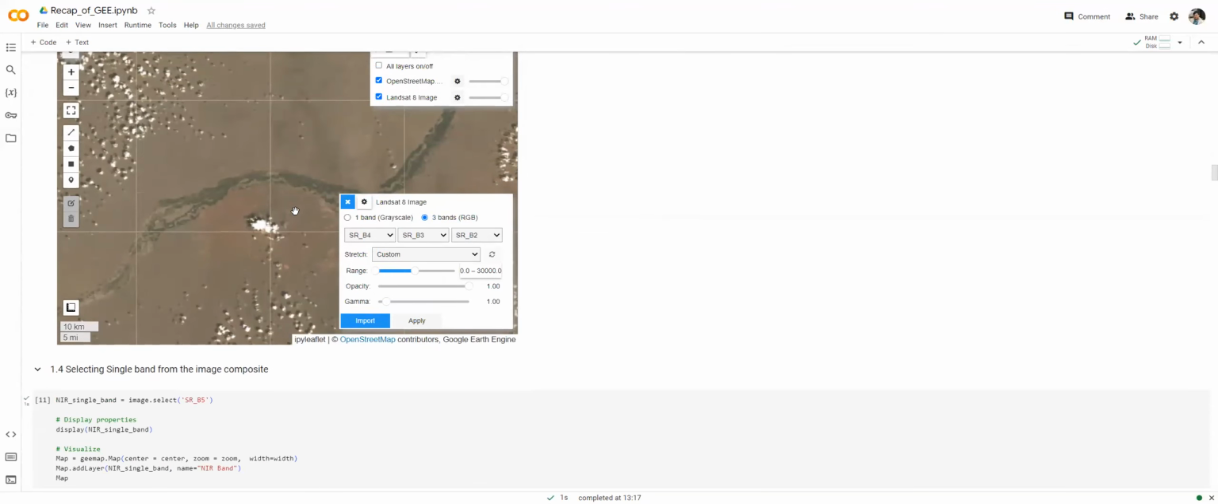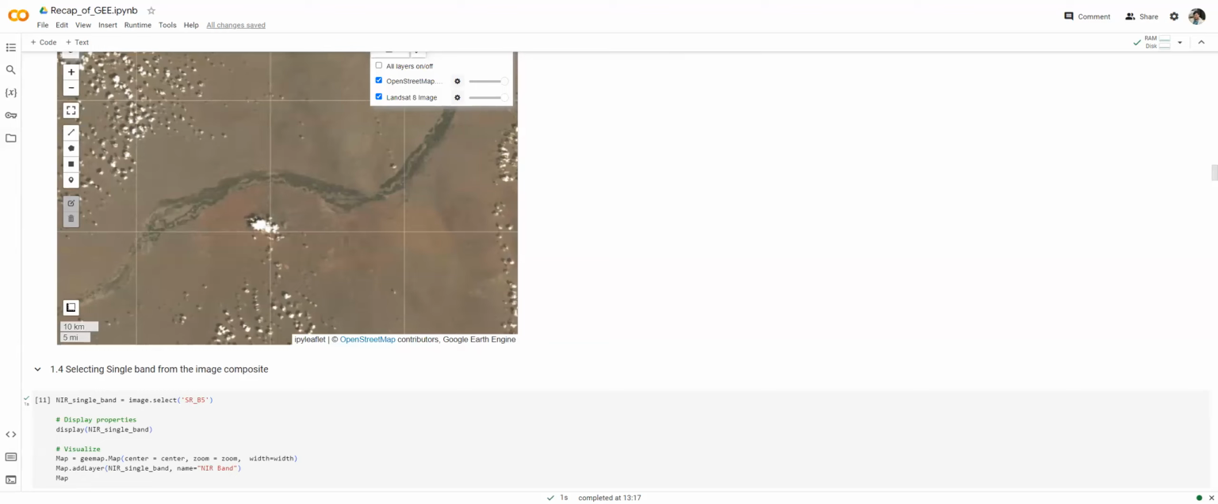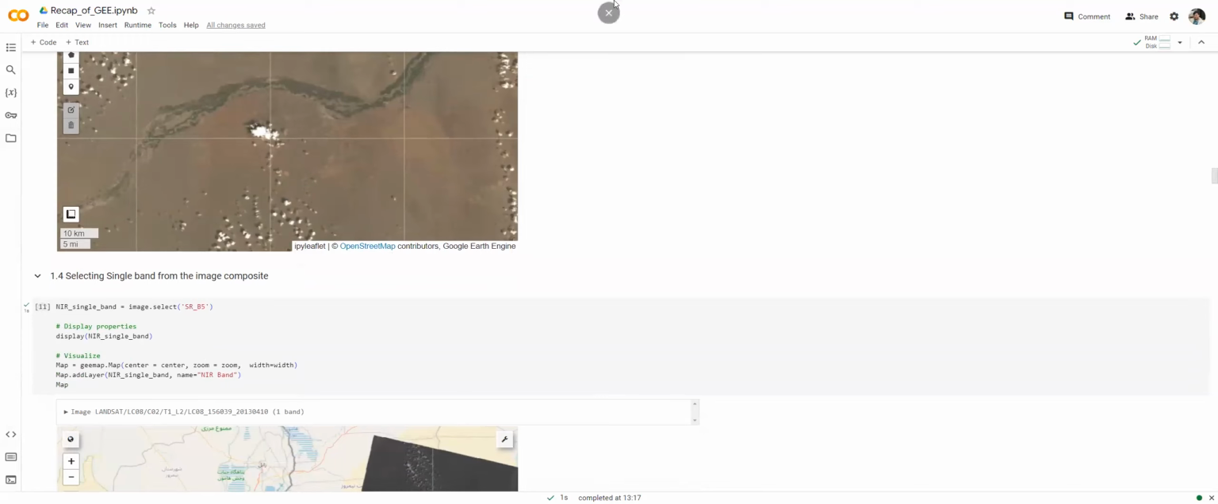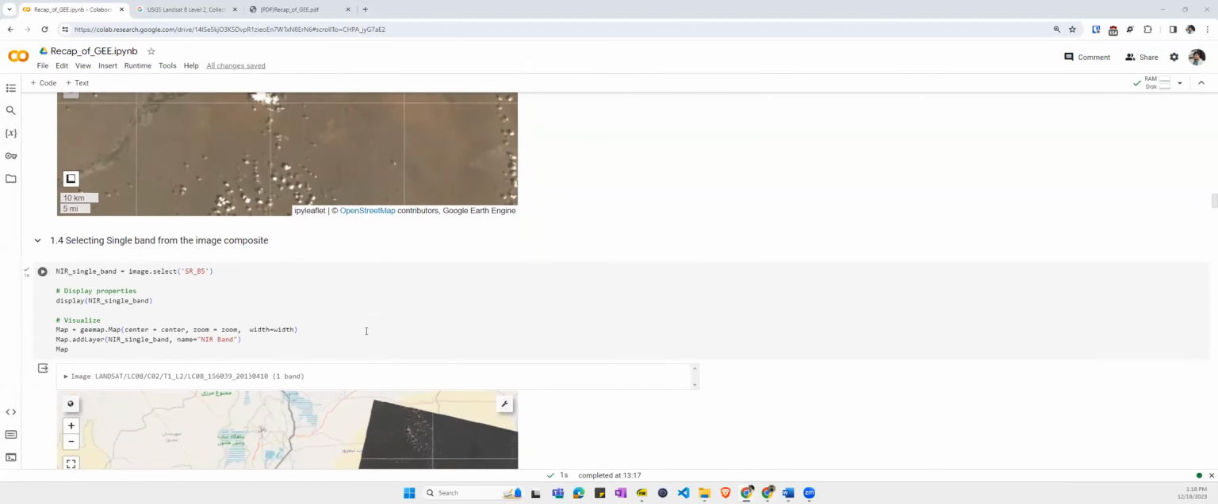Can you follow up to this point? True color composite. If anyone has an issue, then you can raise your hand. Okay, shall I move to the next step?